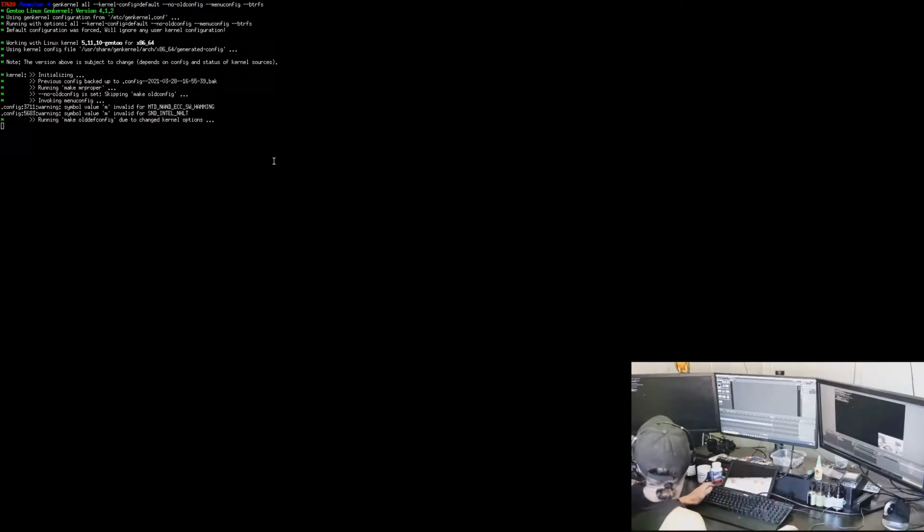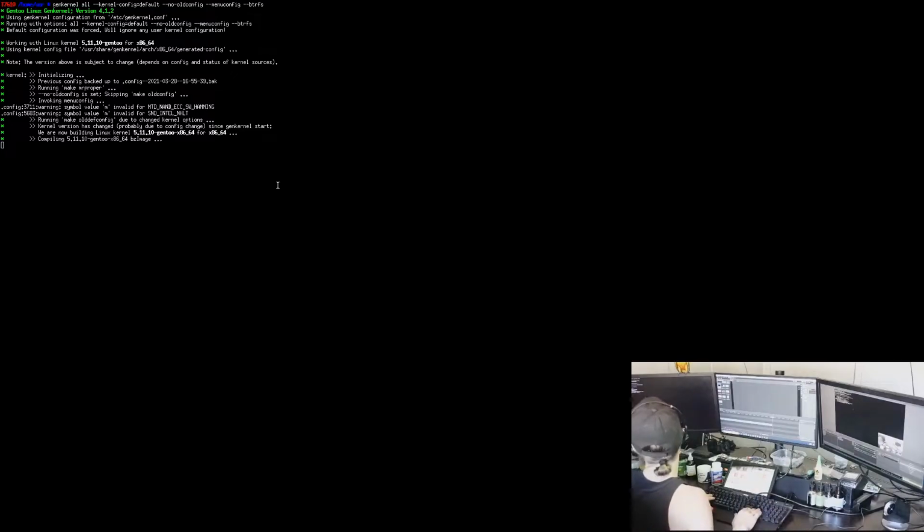Okay, so now you're going to want to Control-C out of this. The reason for that is because if you let it continue compiling, it won't compile with the kernel configuration you just made in the kernel configuration menu. So Control-C out of it. Now just press up on your keyboard, and it should bring up the old command that you just issued.